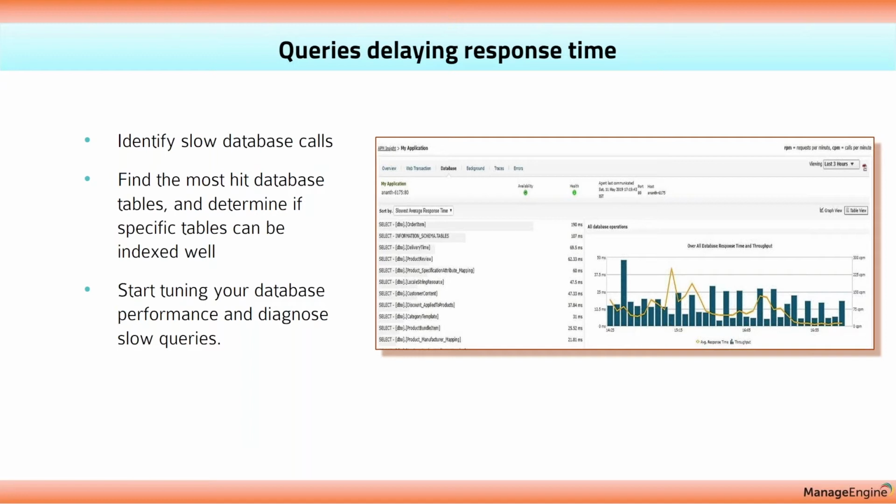You could see the most hit database, as you could see in the specific screenshot, and determine a specific table, in case a specific table is overloaded with a high number of rows and it requires indexing, yes, you can do it. In this way, you could fine tune your application performance, and also you could tune your database performance and diagnose the slow queries. Using the SQL query execution plan, you can definitely optimize those queries.